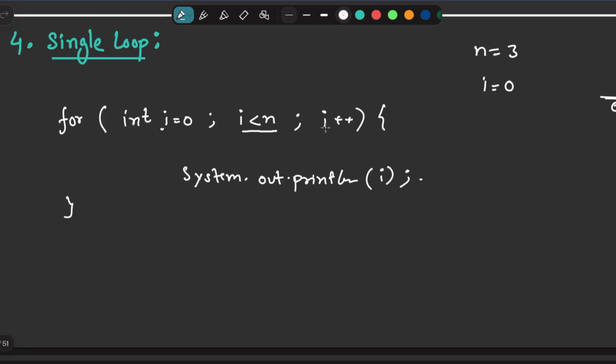Then it will increment, so incrementing will be done once, and then i will become 1. It is still less than 3, the comparison is done, it will again print 1 and again increment.